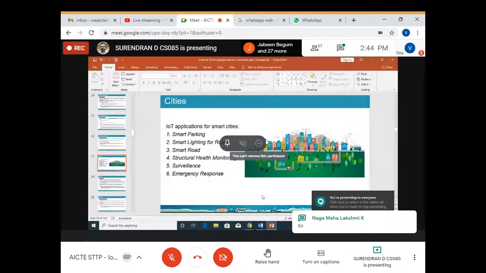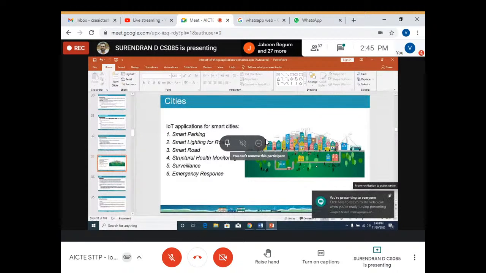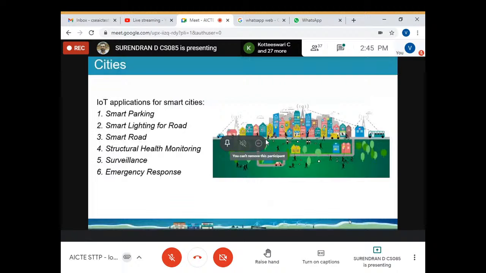Right. So now, coming to this case, we look into IoT applications for smart cities. Parking is a major problem whenever you go to any place with expanding cities. Smart parking, smart lighting for roads and smart roads, structural health monitoring, surveillance, and emergency response. So these are all the case studies for smart cities, right? Now we will look at them briefly.